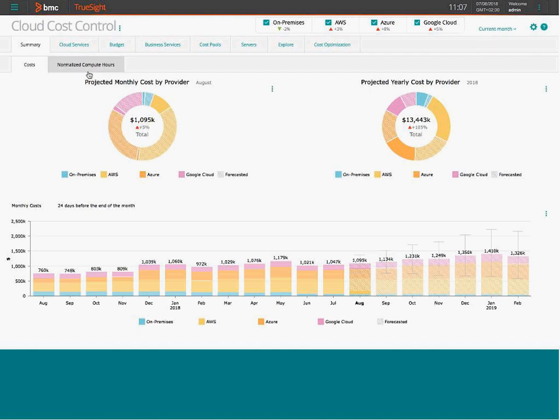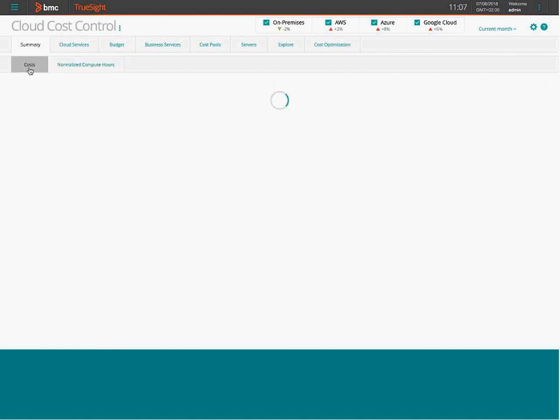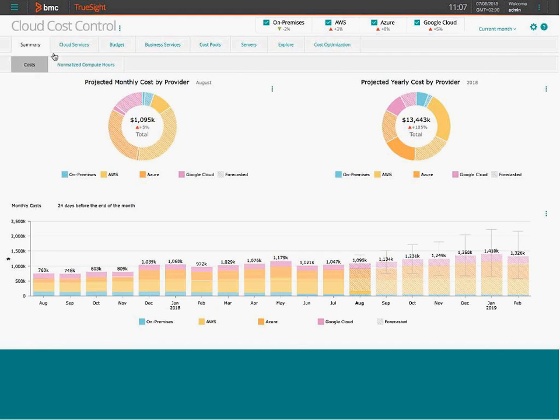Another capability here, which applies more to infrastructure as a service, is being able to look at the amount of compute normalized hours being consumed. That gives you more of a capacity view of what's been assigned within those environments, as well as looking at it from a cost view.